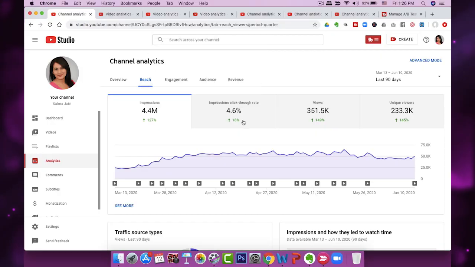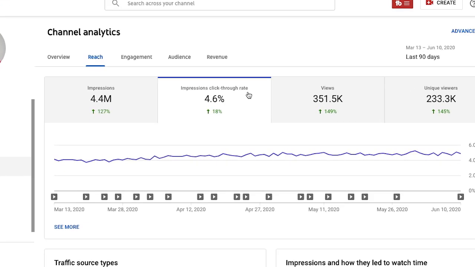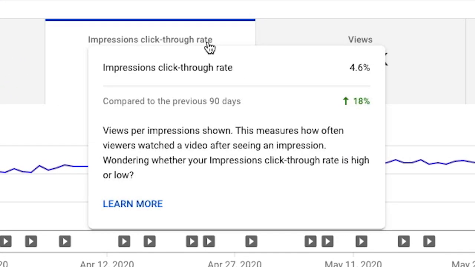And the next metric that is really important to consider is the impressions click-through rate, which is really how many times your thumbnails are clicked. So it's number of clicks divided by number of impressions, which gives your impressions click-through rate. The official definition for click-through rate is views per impressions shown. This measures how often viewers watched a video after seeing an impression. So YouTube is measuring every time we show this thumbnail, how many people actually click on it. And that is going to affect how many times it's going to keep on showing that thumbnail.